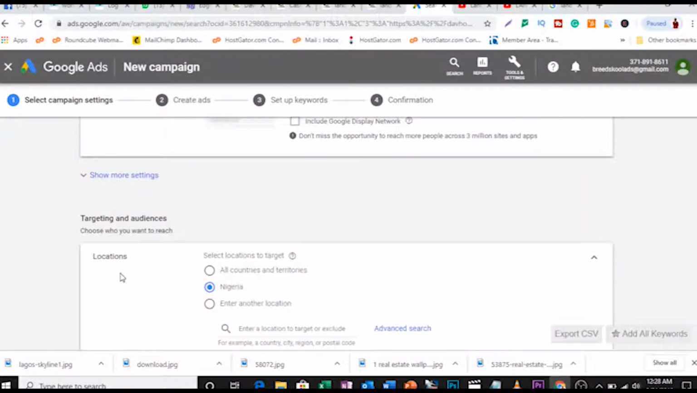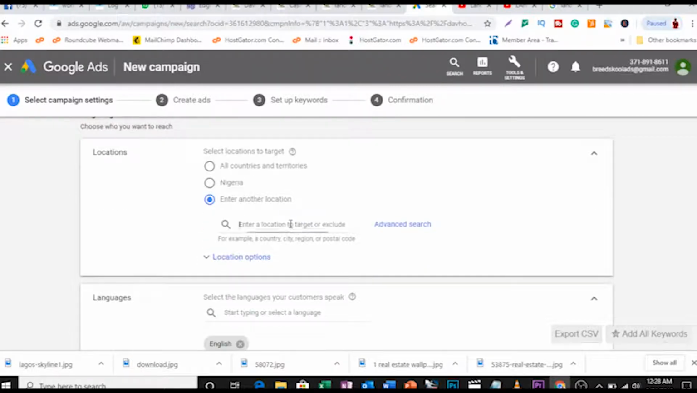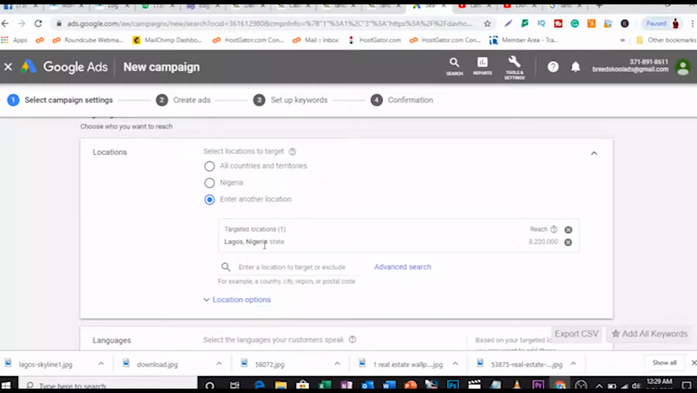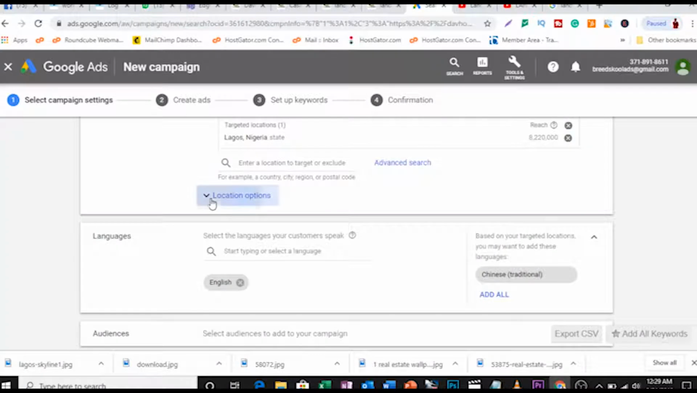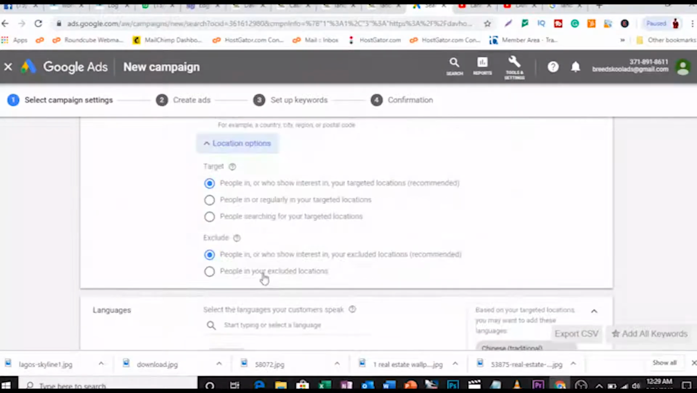The next phase here is location. Here we want a specific location, so we could put here and add the location we are trying to target. We're targeting people in Lagos, Nigeria, so we could put Lagos state. You can see here it's showing us a target of 8.2 million people, so we could just select this target here. So we pick Lagos, Nigeria. For the location option here, target people who show interest in, or your target location, recommended. So we could leave that set that way.